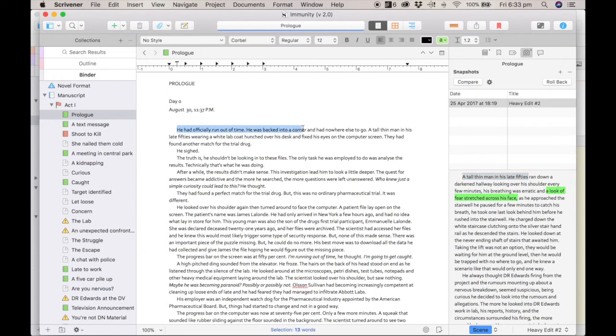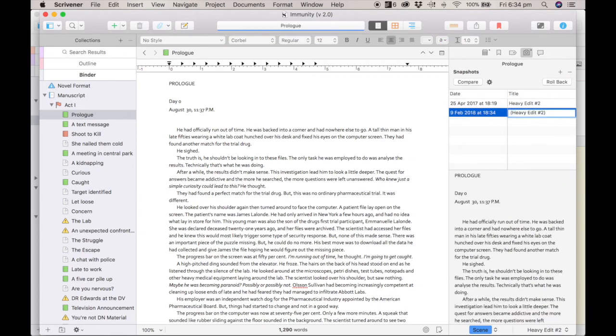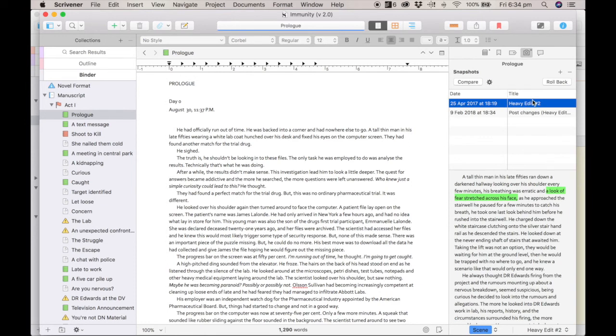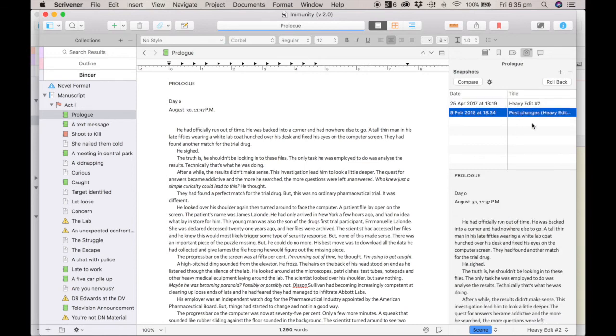And I've added another sentence in front. So this is how I use snapshots. To create another snapshot, you just hit this plus button. You just give it a label. So you create that and it creates a snapshot. So then you can go through. This is what it looks like. This is really the first version of this. And this is the second heavy edit.